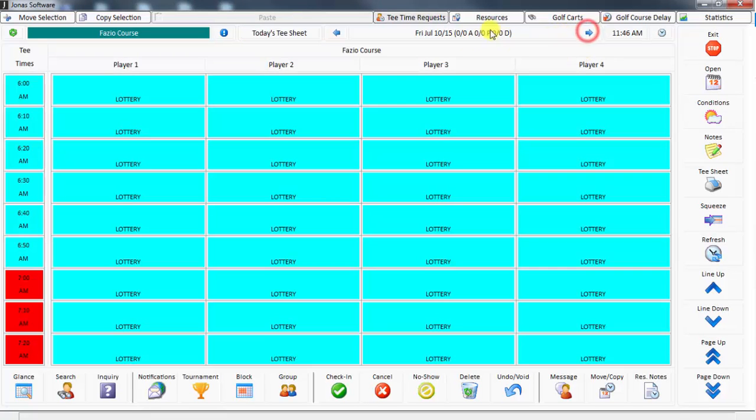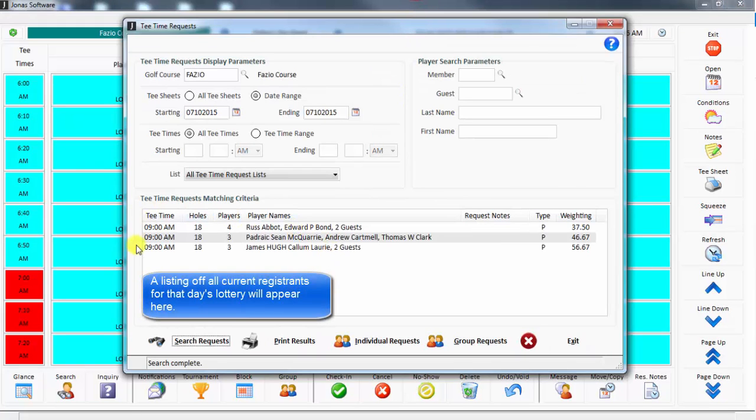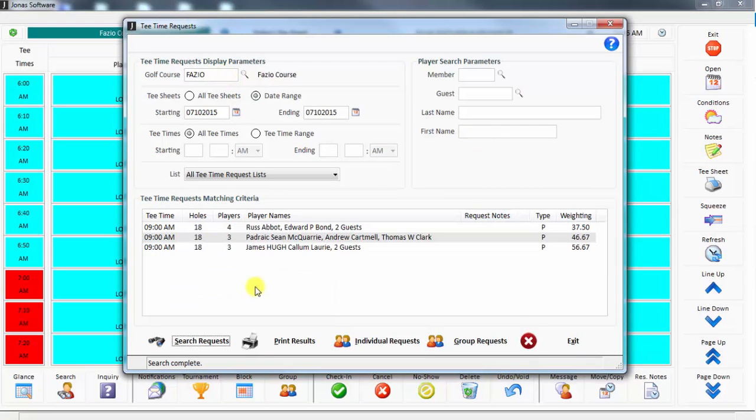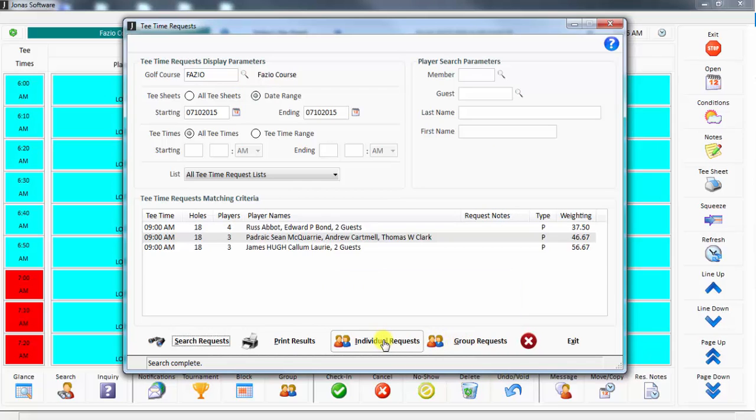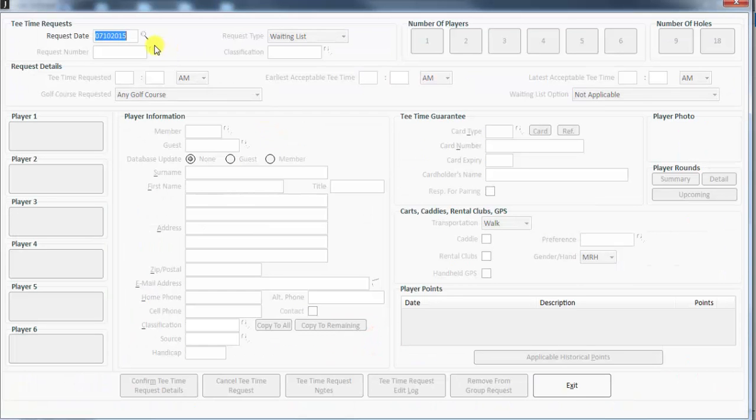So my lottery is set up for Friday, and basically if I click tea time requests, this is who's already entered in for the lottery, and I can basically add a new request or a group if I'm going to allow groups to register for a lottery day. So we'll do an individual request.